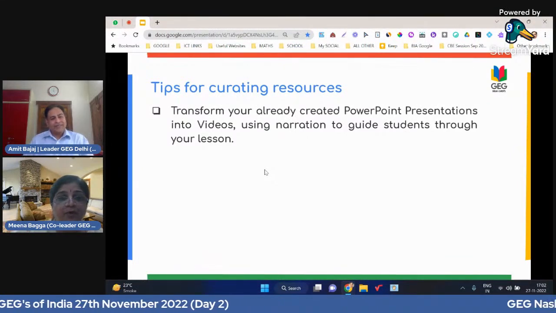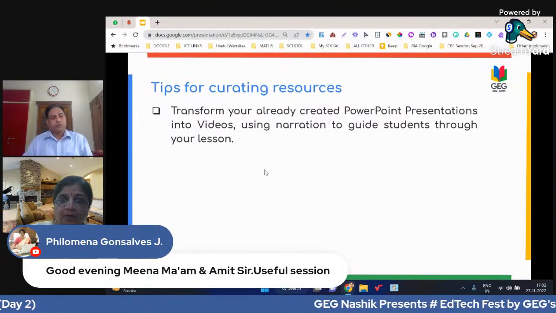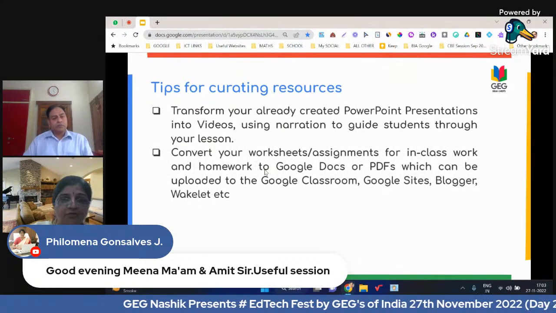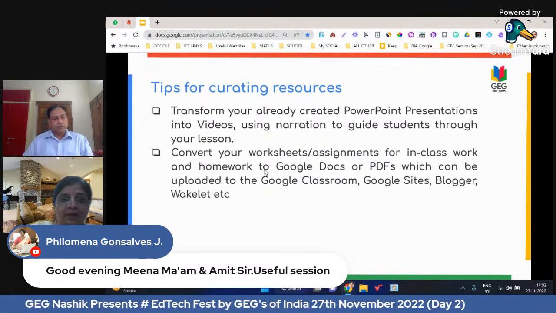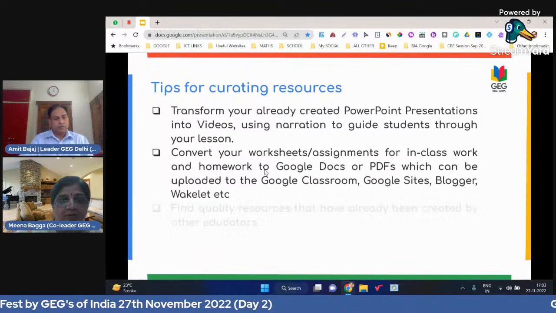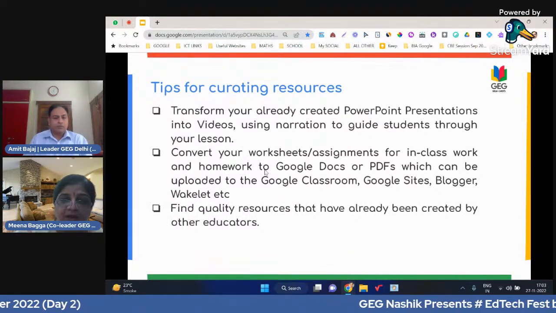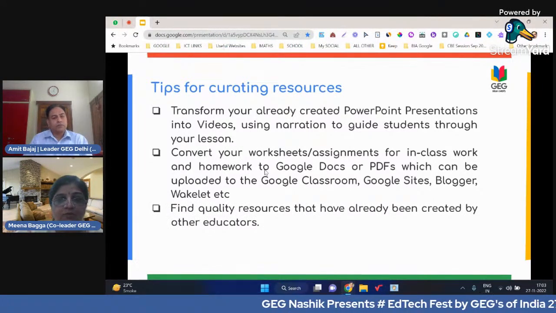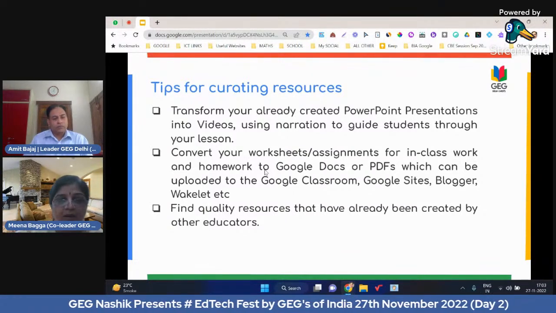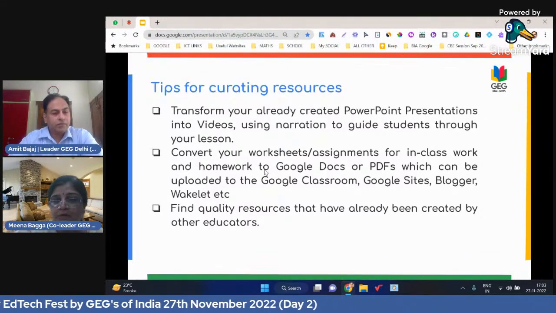Yes, tips for curating resources. You should create your own PowerPoint and you can convert those into videos for giving narrations to the students through your lessons, and convert your worksheets, assignments, classwork and homework to Google Docs. You can change it into PDF. You can upload it in your Google Classroom, Google Sites, Blogger, where you can keep all resources in one place, in Padlet also.